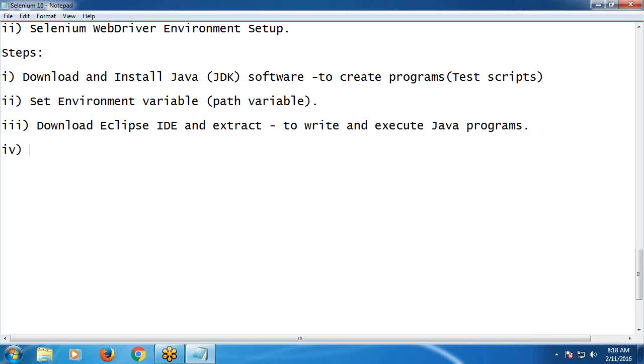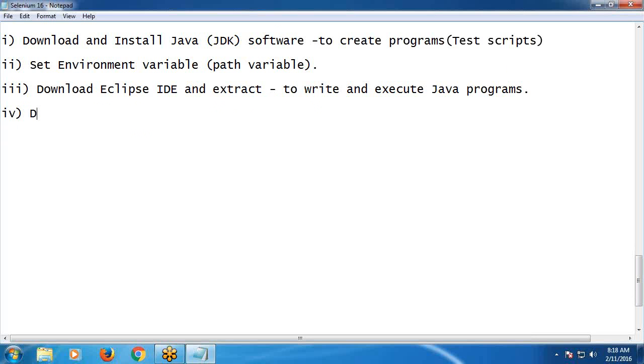Next, download the WebDriver Java language binding. WebDriver Perl language supporting files are different, Python separate. Suppose we are using Java, so you download the Java language binding and add WebDriver jar files, package file format jar, Java archive, to the Java project, in Eclipse.